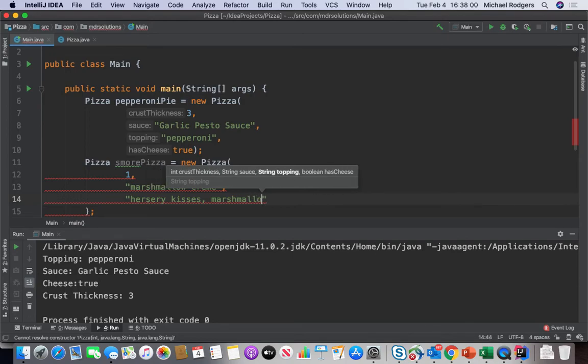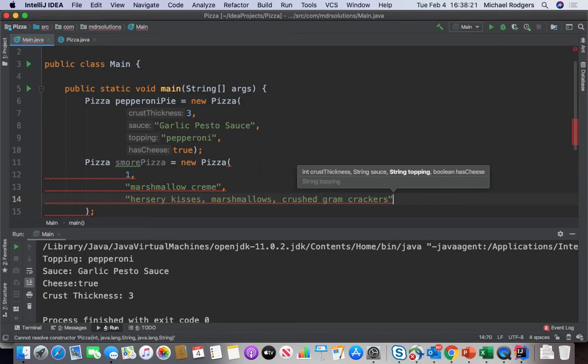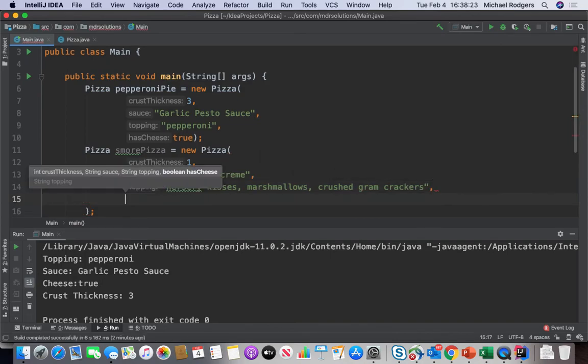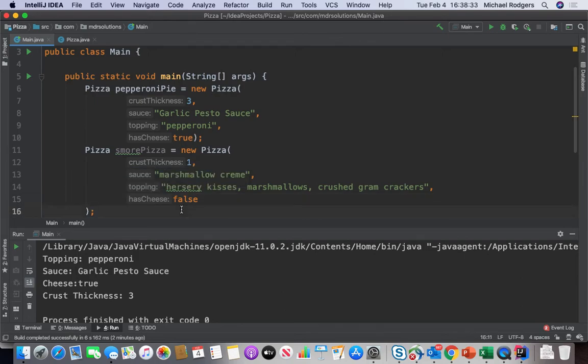Marshmallows. I don't think I'm spelling that right, but it doesn't matter. All right, what else? We want some graham crackers. Oh, we want crushed graham crackers. All right, comma at the end. And then has cheese. Do we want cheese on this? No. I just don't know. That would be kind of freaky if we had.